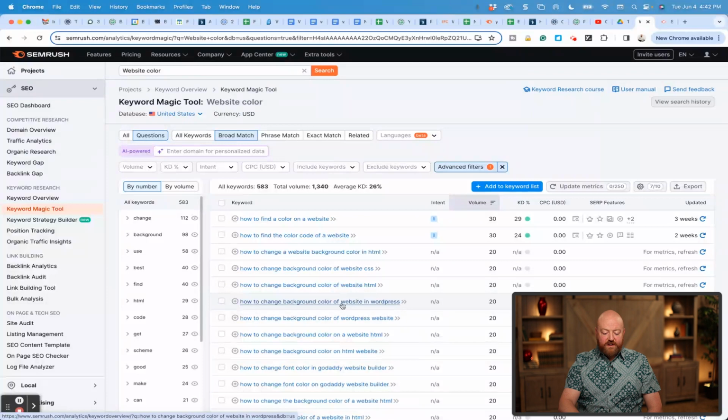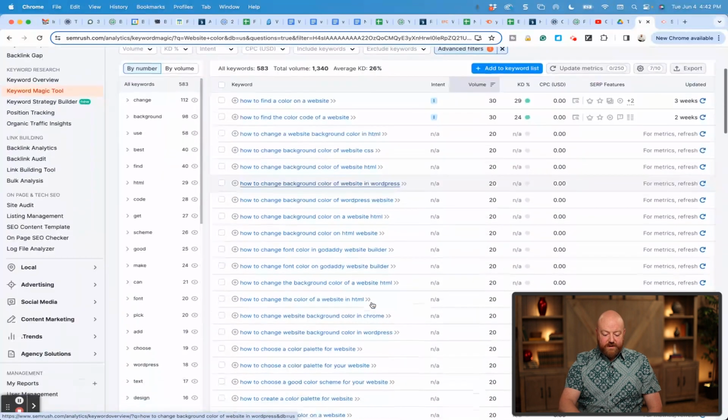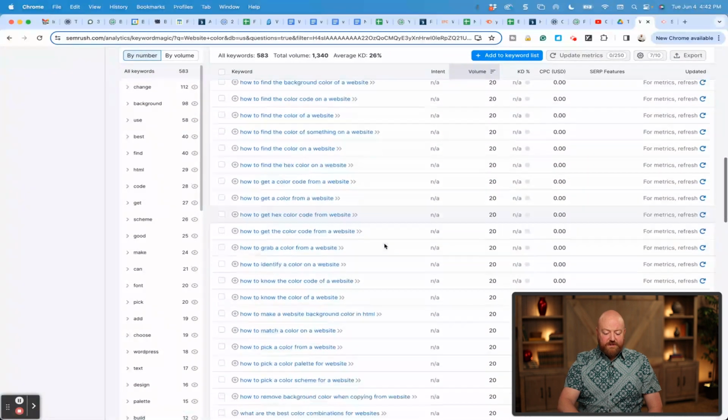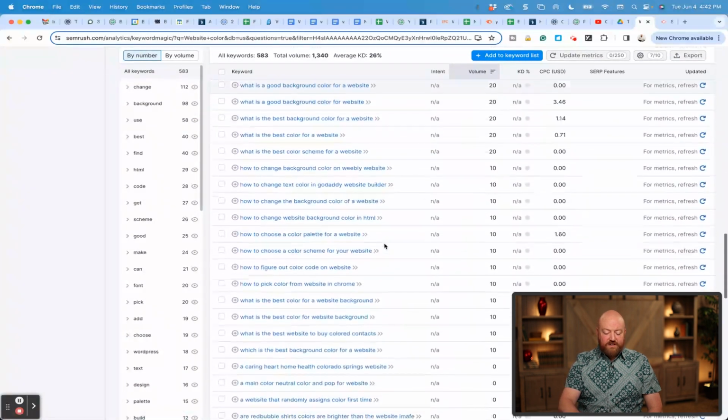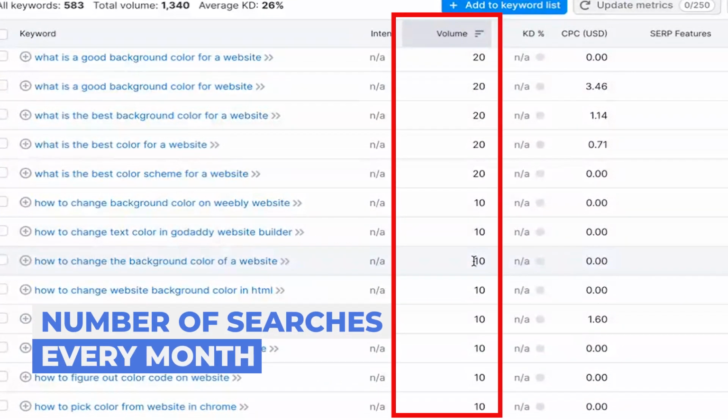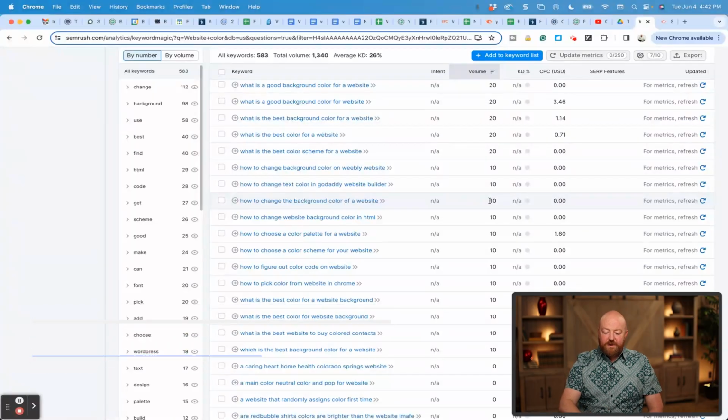How to do it on a website in WordPress. We can scroll down here, how to change the font color on a GoDaddy website builder. So look at all these. I mean, there's hundreds of questions here. Now you see this column, it says volume. That's the number of searches on each one of these questions every month. Now you might see the number 10 and think, wow, isn't that low? Isn't that teeny? Well, yeah, that's a low number, but I tell you what, this is the low-hanging fruit.